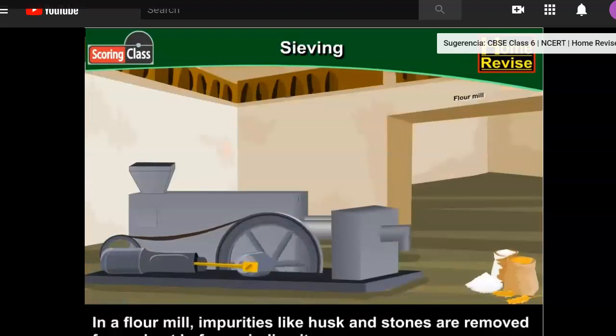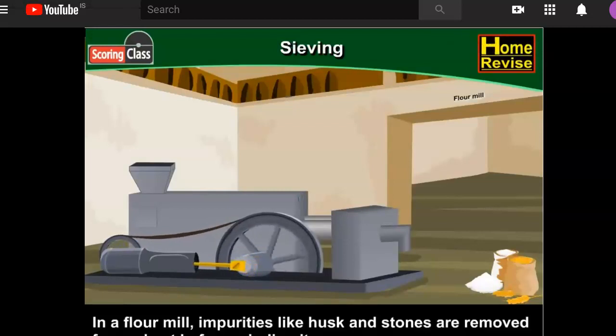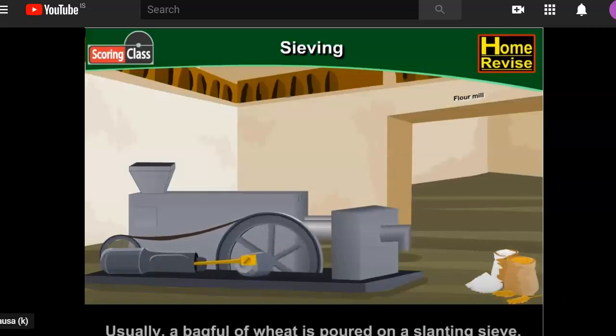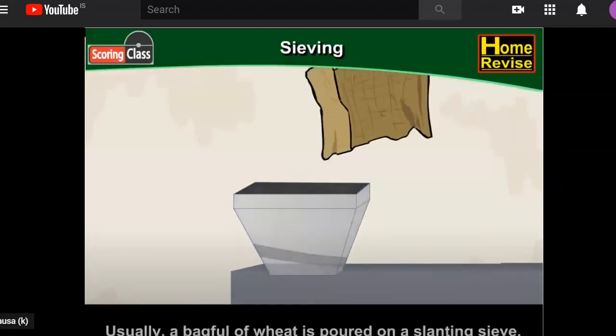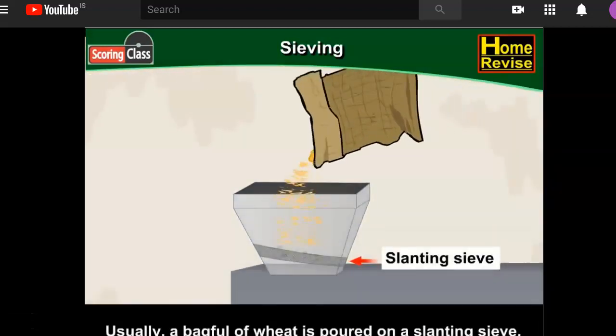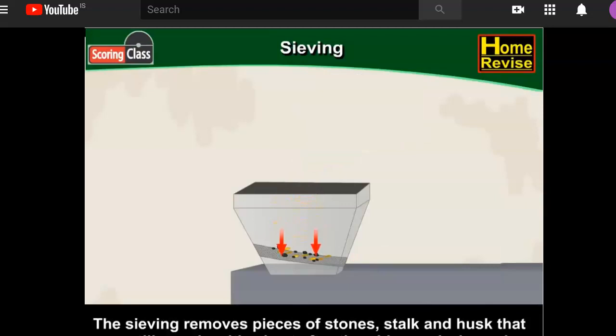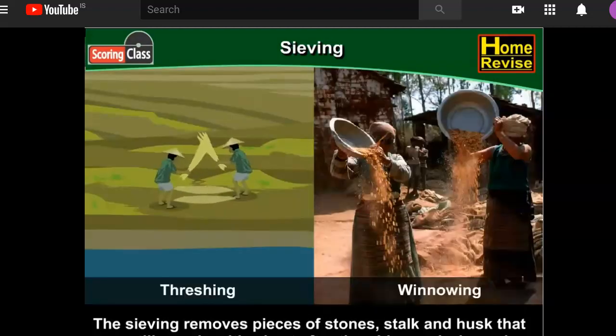In a flour mill, impurities like husk and stones are removed from wheat before grinding it. Usually, a bagful of wheat is poured on a slanting sieve. The sieving removes pieces of stones, stalk, and husk that may still remain with wheat after threshing and winnowing.